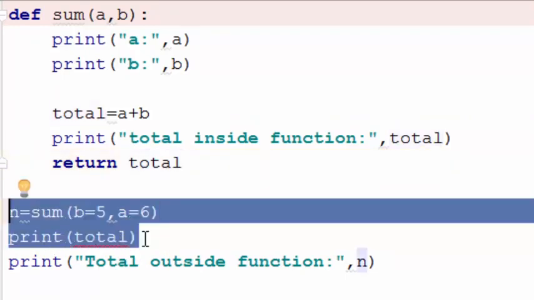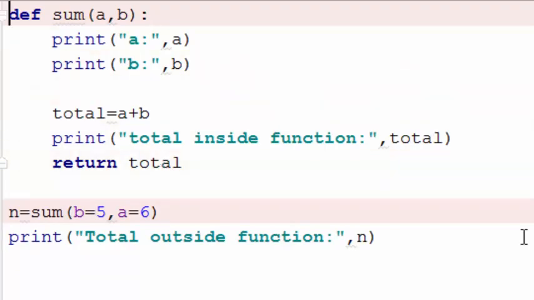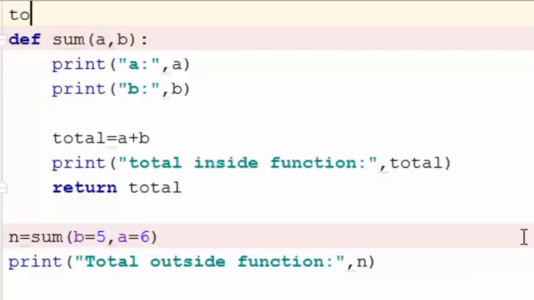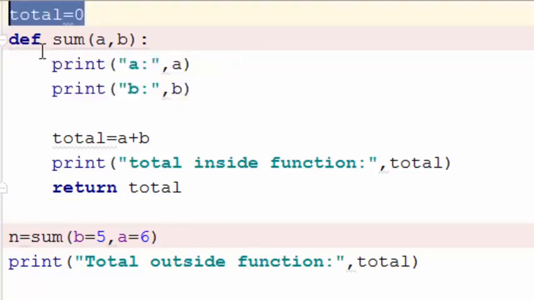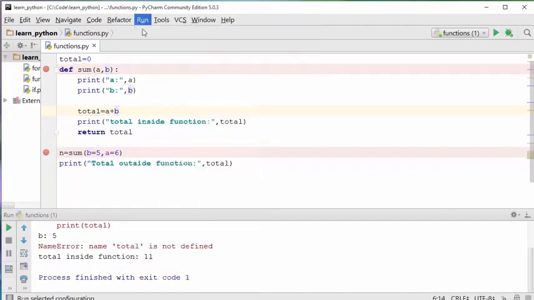Okay. So what happens if I have one more variable called total outside? So if I have total equal to 0, and I print total outside the function as well. Okay, let's see what happens. Total was 0 here, and here we assign A plus B value. We are printing total inside the function and then outside the function. Let's run it.